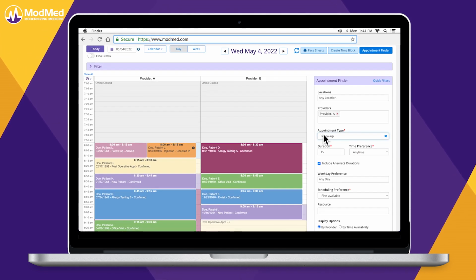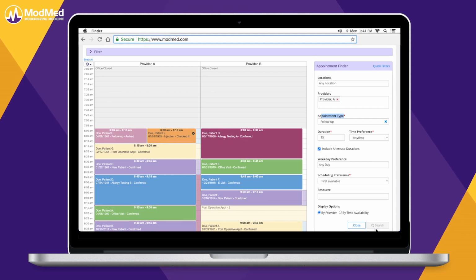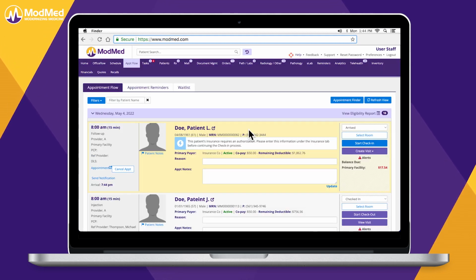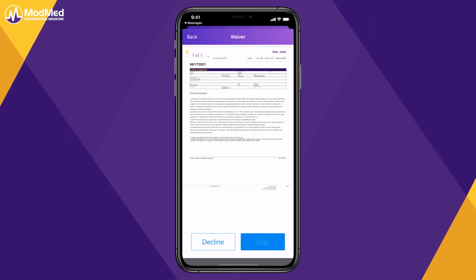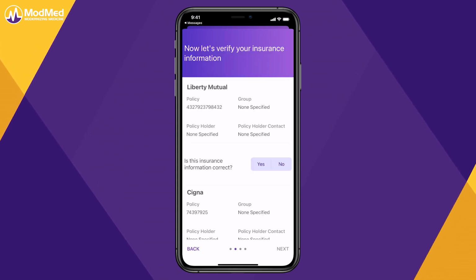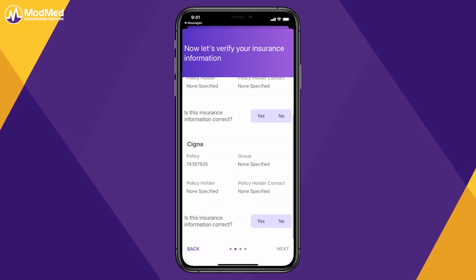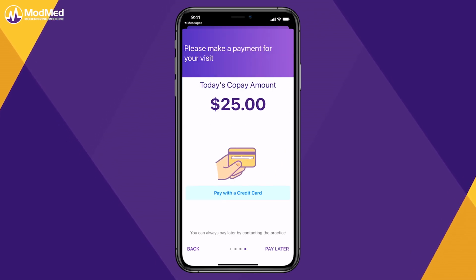On the date of service, your staff can see every patient in sequential order, including appointment type, provider, and financial responsibility. Our PM system offers several check-in options for patients. The patient portal is web-based with an accompanying mobile app. Once a patient begins checking in online, they can sign consent forms, as well as review and make modifications to their demographics and insurance. They can indicate their preferred pharmacy and pay their copay prior to arrival.